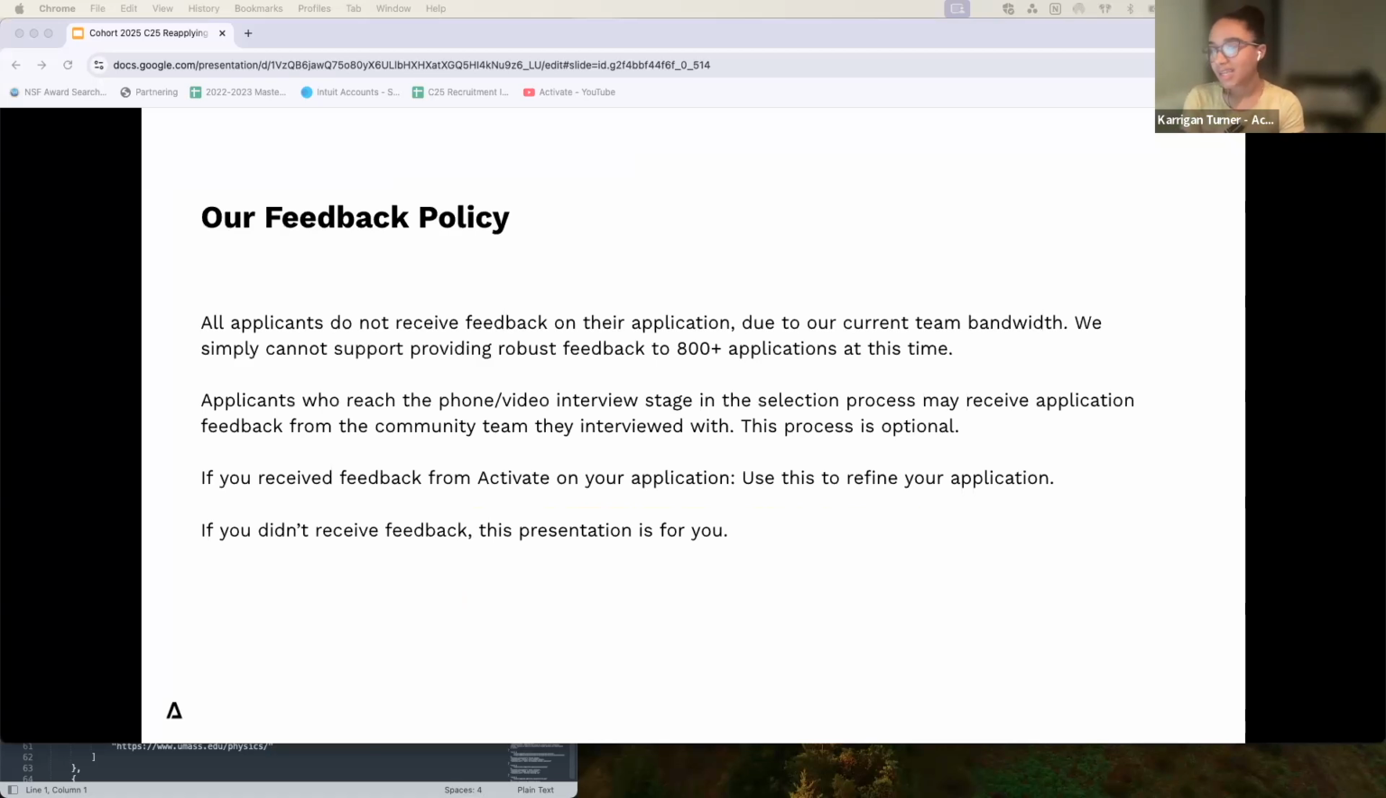Our feedback policy states that all applicants do not receive feedback on their application due to our current team bandwidth. We simply at this time cannot support providing robust feedback to 800 plus applications. However, applicants who do reach the phone or video interview stage in the selection process may receive application feedback from the community team they interviewed with. However, this process is also optional.